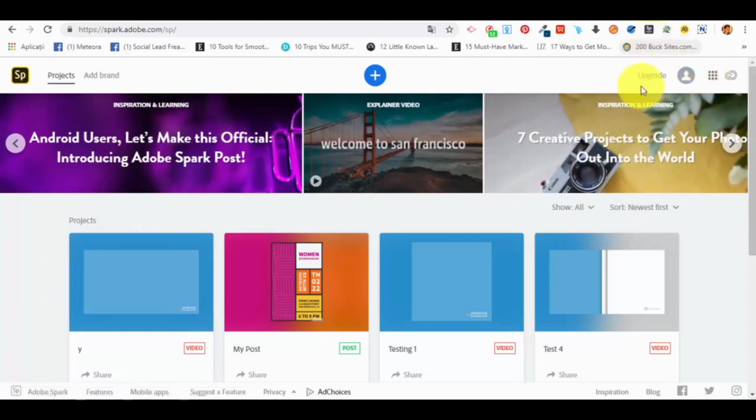In the top right corner are the options to upgrade to the premium version, which has some premium features like adding your brand, which you can see in the left side top menu. You can see the projects and add your brand. Briefly, I will show you how you can do that at the end of this course.